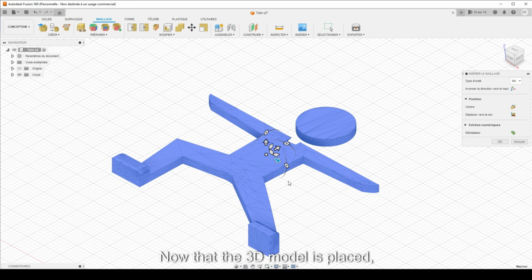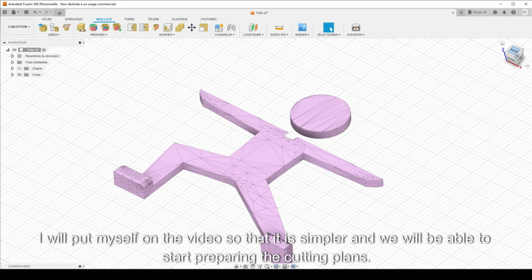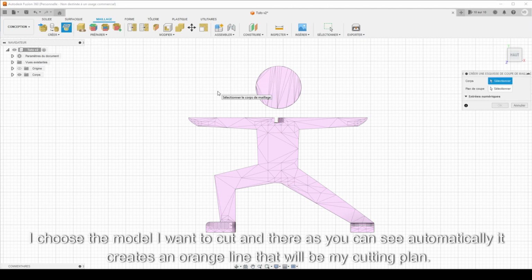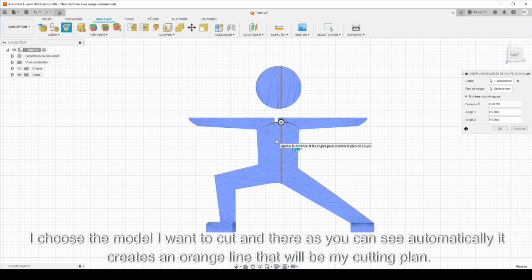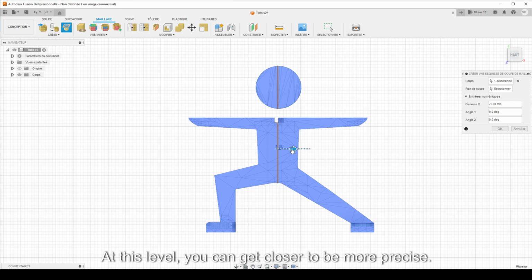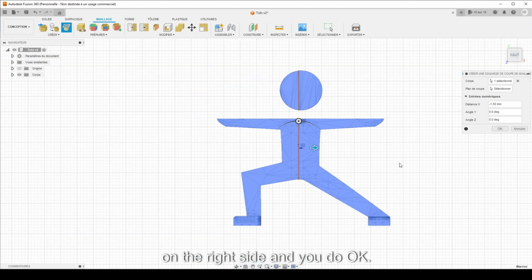Now that the 3D model is placed, I will put myself on the video so that it is simpler, and we will be able to start preparing the cutting planes. So first, I'm going to click on Create a Cutting Plane Sketch. I choose the model I want to cut, and there, as you can see, it automatically creates an orange line that will be my cutting plane. So I just have to move it to where I want to make my cut. I want to cut it right in the middle. At this level, you can zoom in to be more precise. Once the location suits you, you stay on the basic settings on the right side and you click OK.